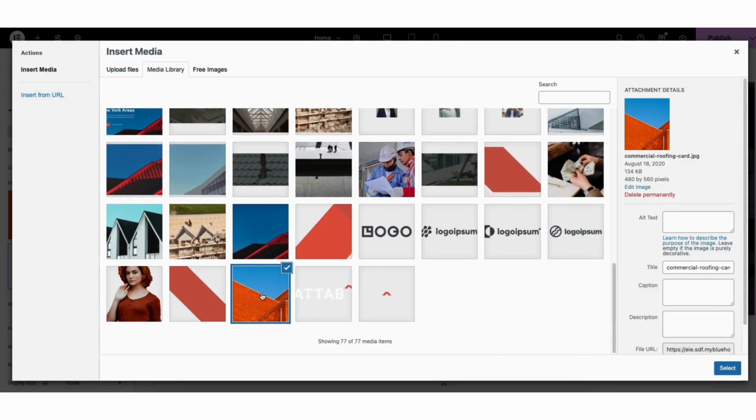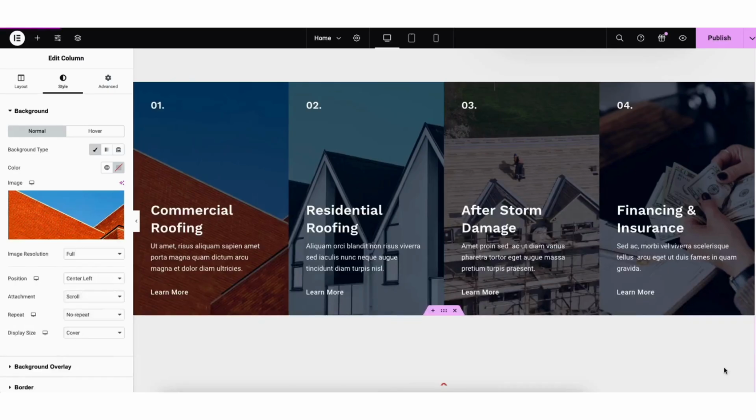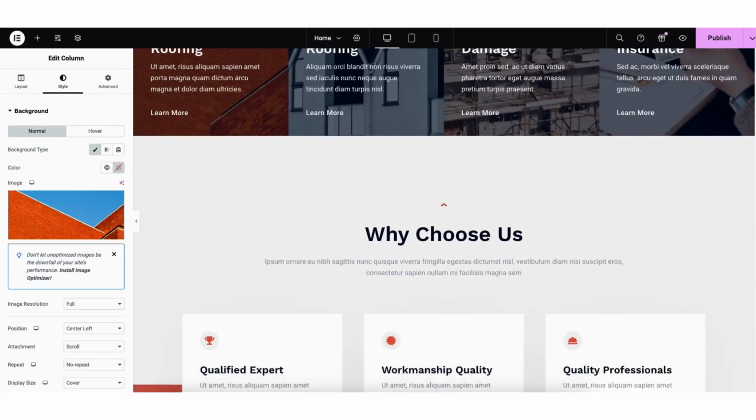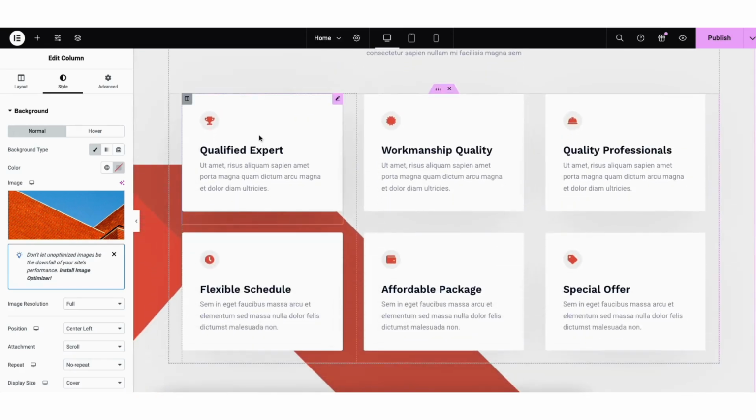I'll select an image I've already got uploaded. I'll click Select. The image has now been added. Scroll down to the next section on the page. Go to the area where you see the icon showing. Click the pencil icon for one of them.